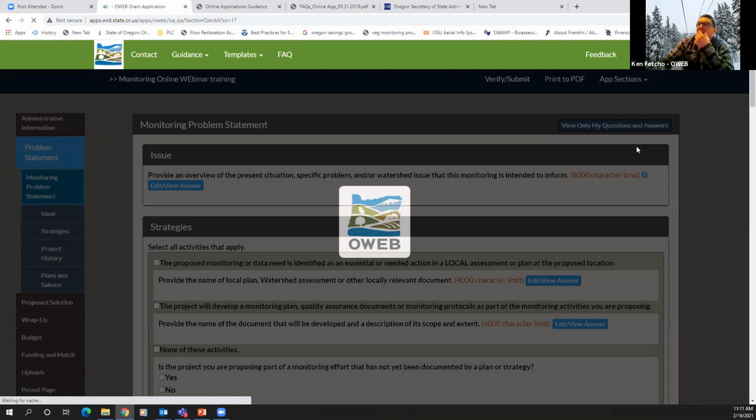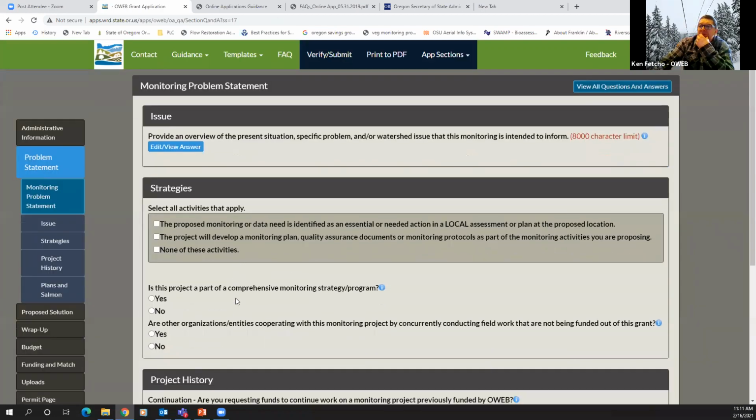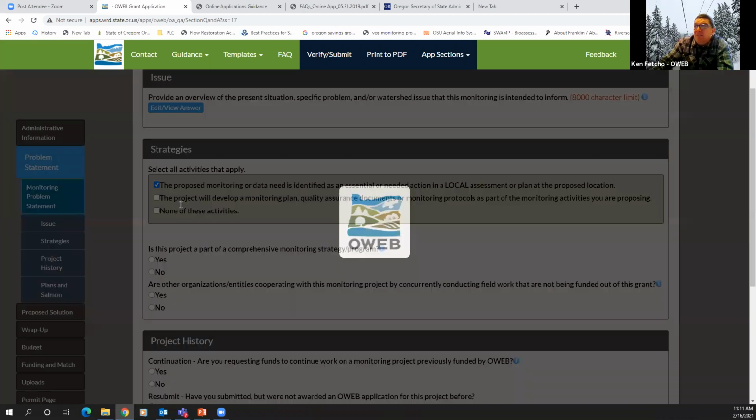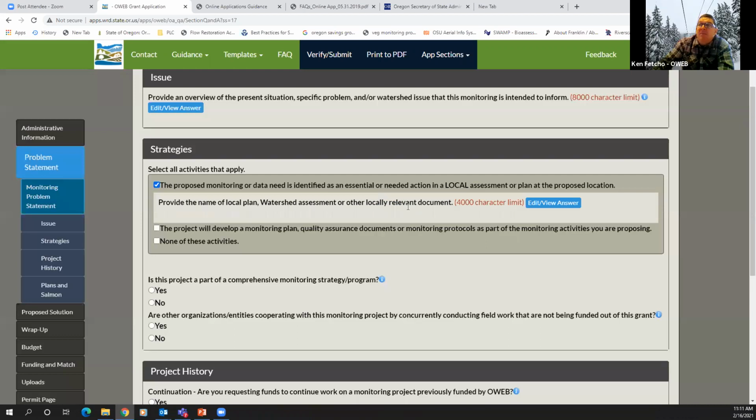I'm just going to link this back just to the specific question, not see all the answers. So, is the monitoring or data need identified as an essential or needed action in the local assessment or plan at the proposed location? And if that's the case, provide the name of the local plan.